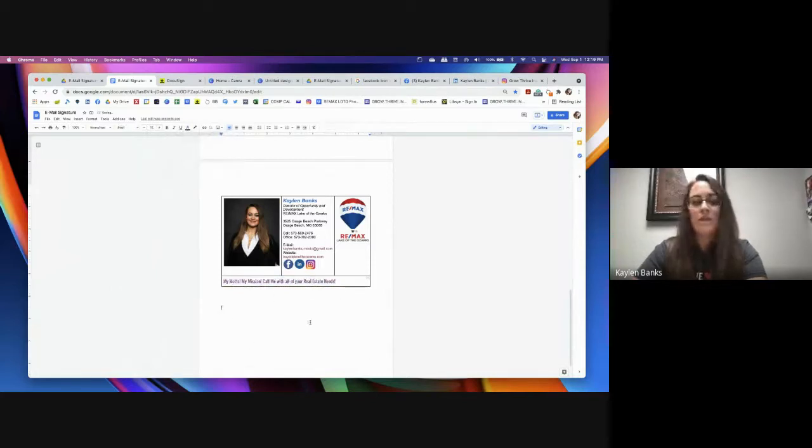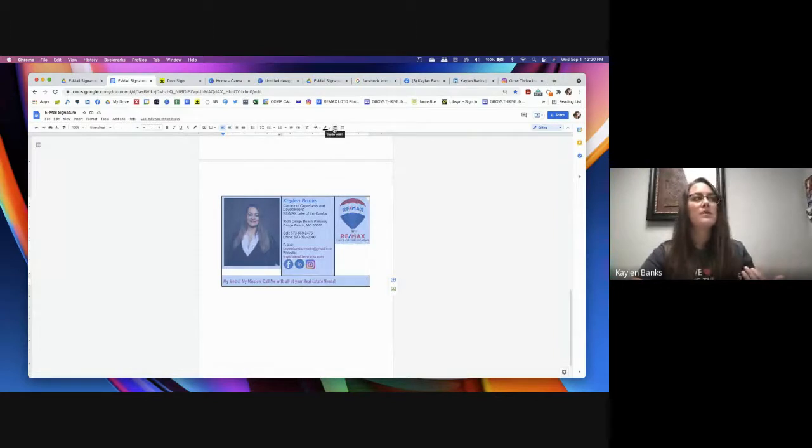So once you get everything for that email signature in place, the next thing that we're going to do is take the lines off and make it actually look like an email signature. So again, I'm just going to left click on my mouse and click and drag to select all of these cells. And then once I do that, I'm going to come up here to this border width and I'm going to hit 0 and it's going to get rid of all of those lines.